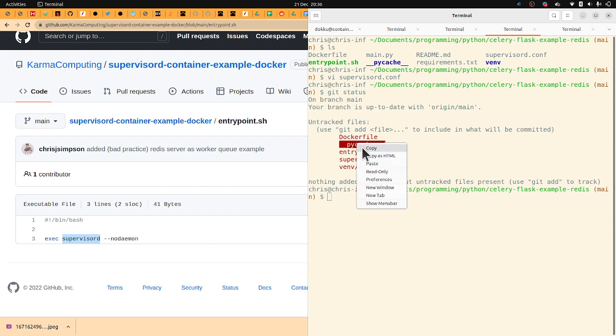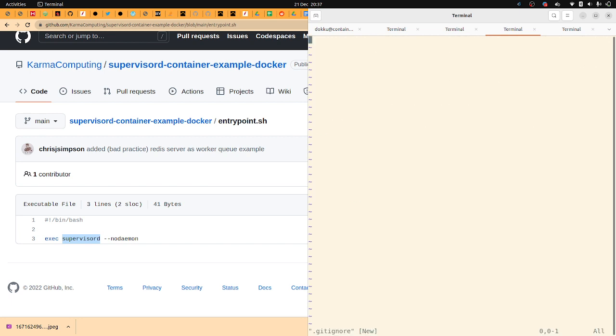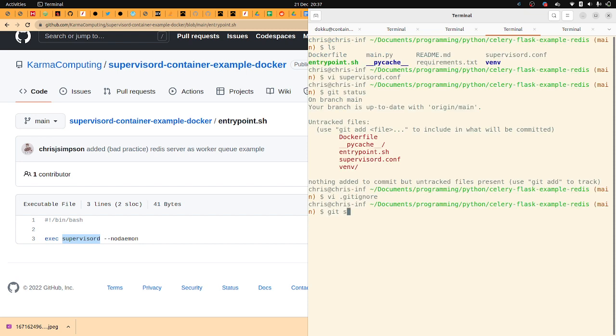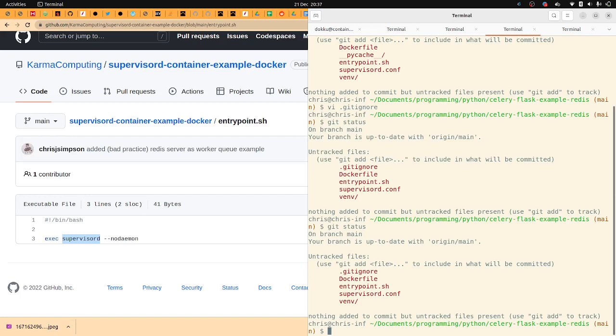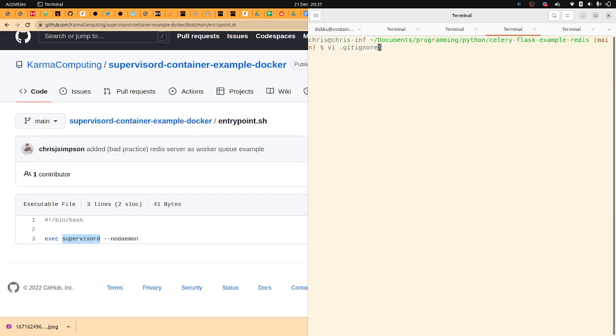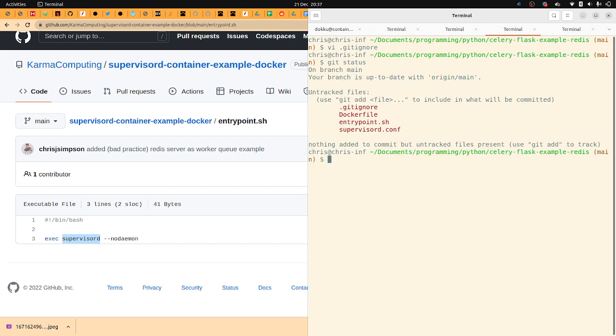Oh, I don't like this. It's not in the .gitignore. Let's quickly fix that so that we don't commit __pycache__ to a repo, which could be quite bad for leaking things that you don't want to leak, and also the venv file as well. venv, there we go. Right, great.